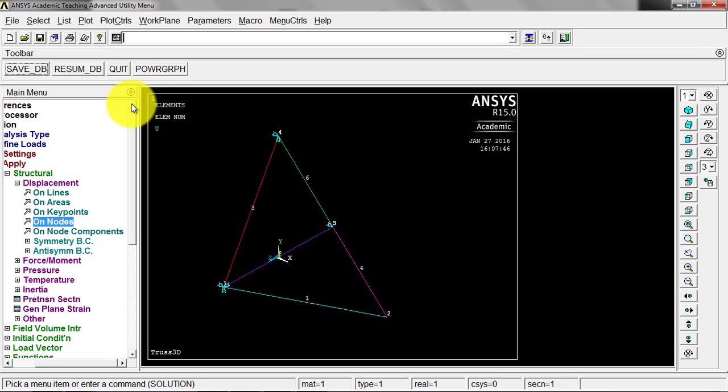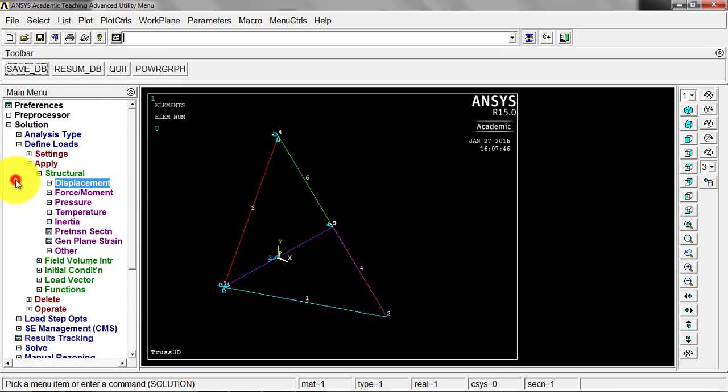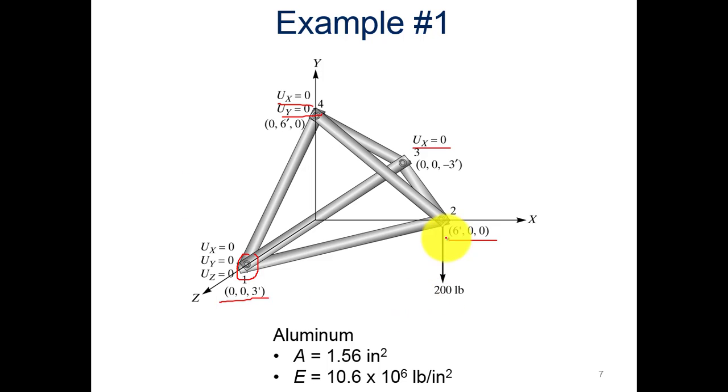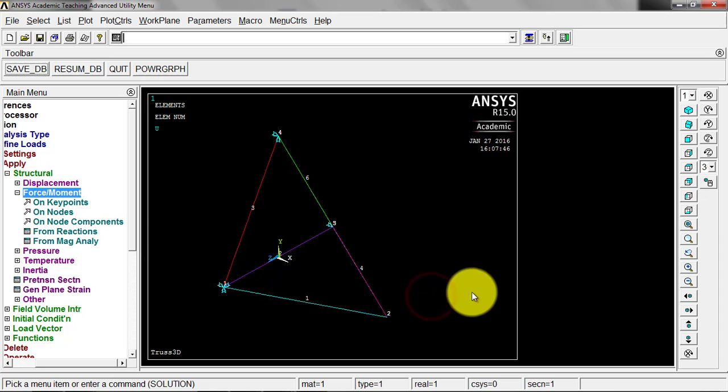All right, so now let's apply our forces. So we got everything's fixed there, so let's go on the forces. And let's go back, double check what we got here. So we just got 200 pounds straight down at 2, and that's about it. So the 200 pounds there.